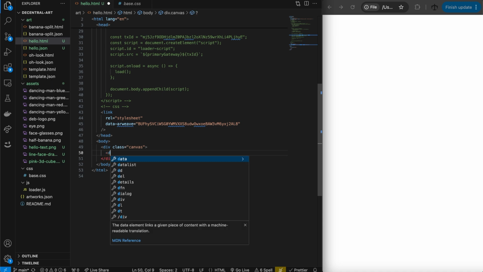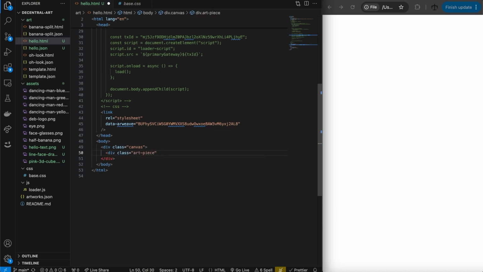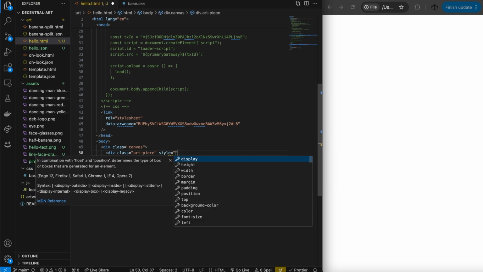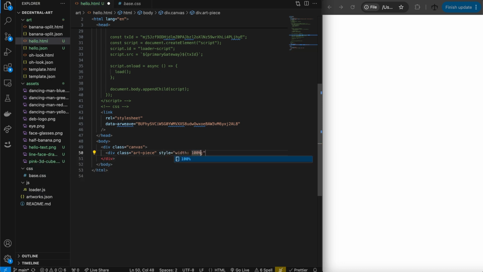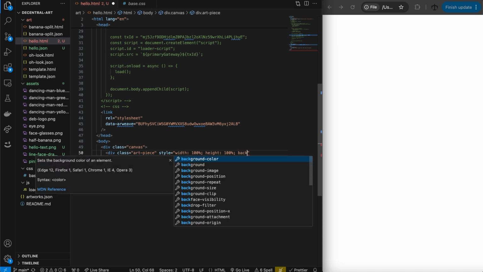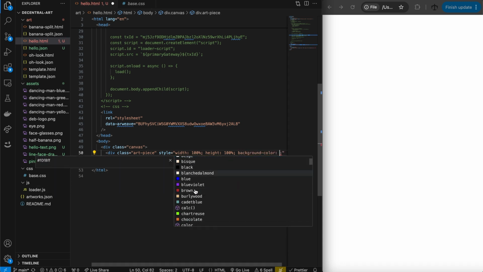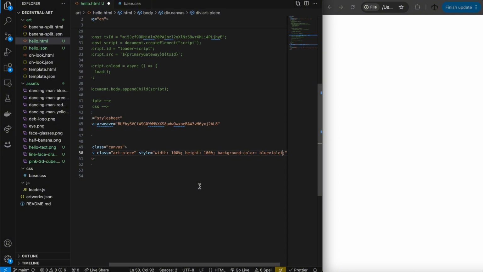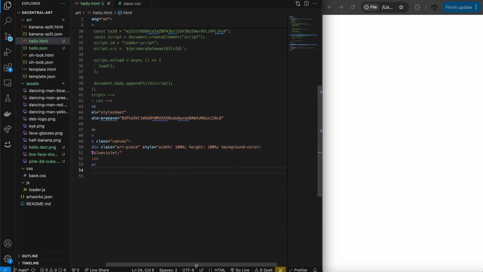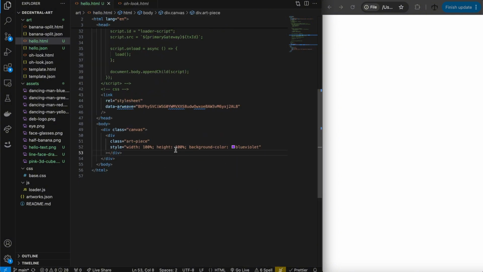However, if I go ahead and add a div element right now with a class name of art piece, and let's give it a style. I would like to have a width of 100%, and let's do a height of 100%. Now we won't see anything unless we give this a background color. So let's give it a background color of, let's start off with blue violet. We are just missing this bracket, and now we have a canvas with a div element which should be the size of our canvas and have a blue violet color.